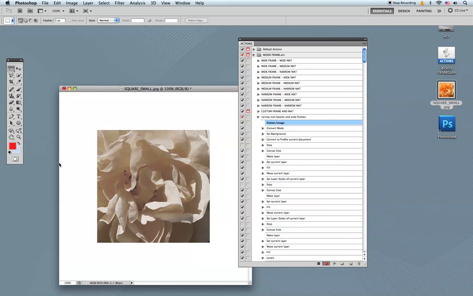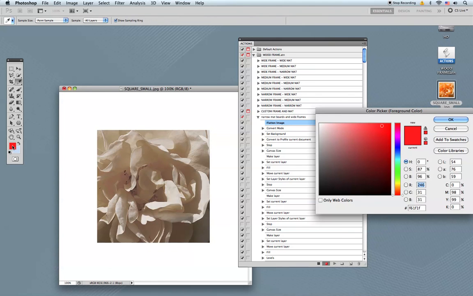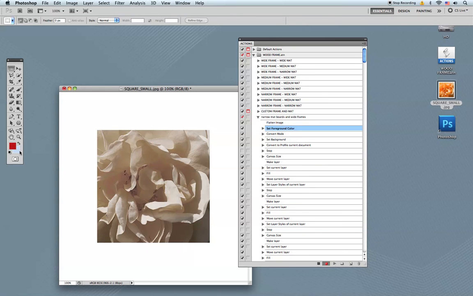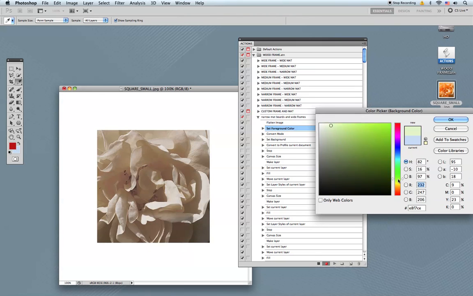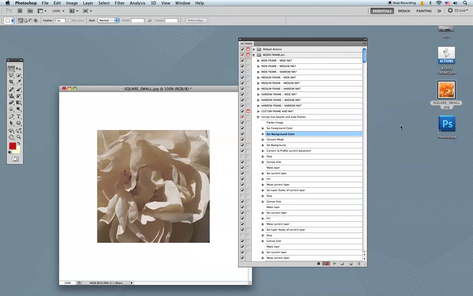So I will go to my toolbar, click on the foreground color icon, and change it, let's say, to a darker red color right here. And then for my background color, let me say a light yellow color, maybe right here. Once you have set those two, the only thing that you need to do is stop the recording. So now these two steps are embedded in your action. When you run this action as a batch, it will always have the same foreground and background color. So now your action is ready to go.